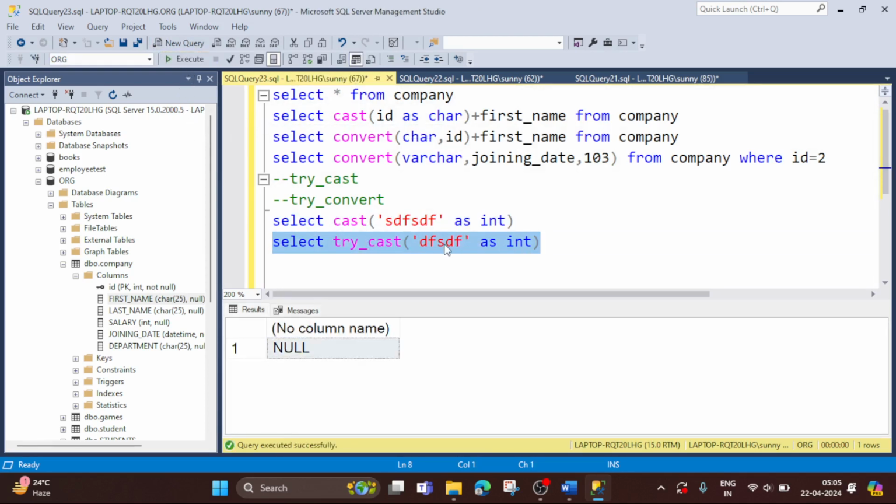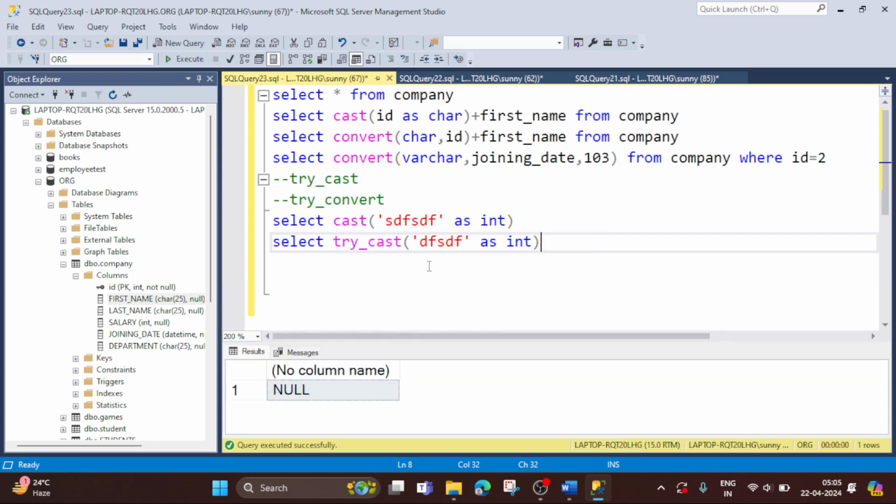If you are not sure what input is being provided, in that case you can use try cast to catch this exception, and then, if you are getting null, you can define the error accordingly. So that's how try cast and cast work. Both work in the same way, but with try cast we can catch the error and define our error as we wish. The same applies to try convert.